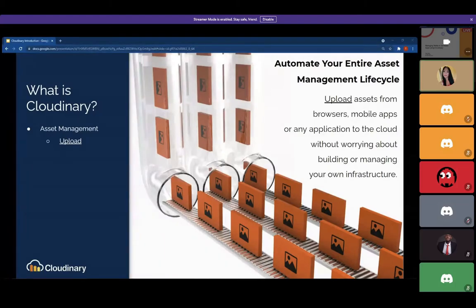Also, hopefully Mickey's still around to answer any questions if you have questions in the chat. He also works with me at Cloudinary. I just volunteered him without permission.